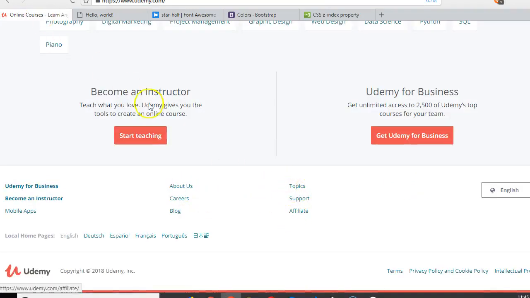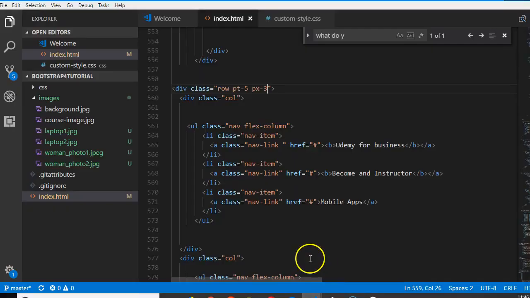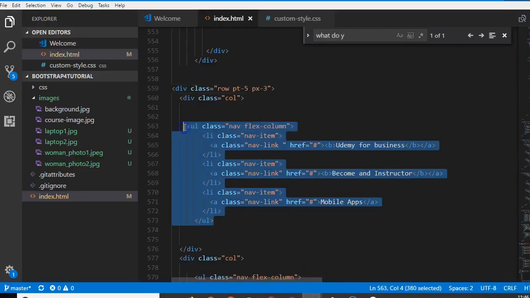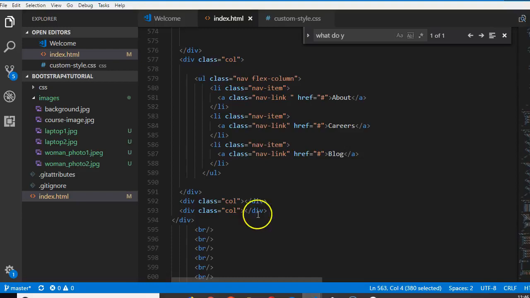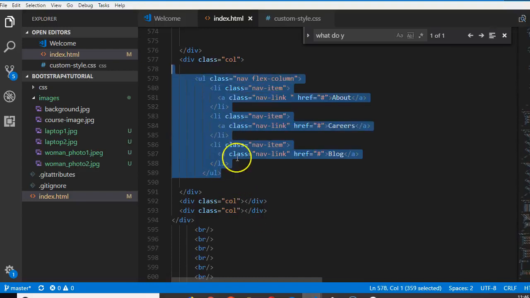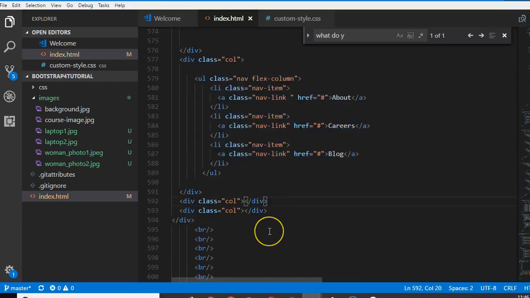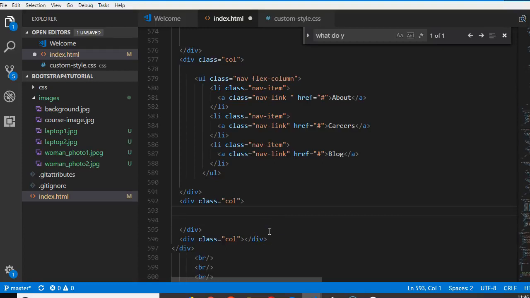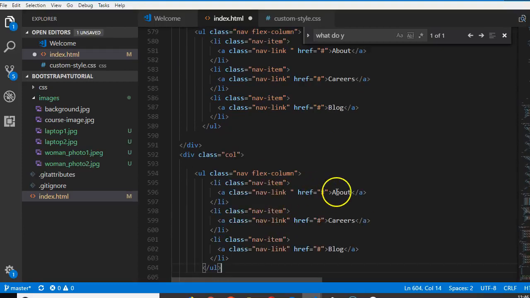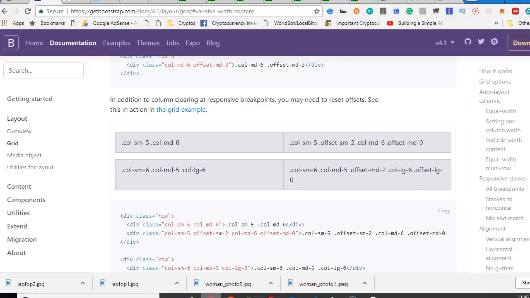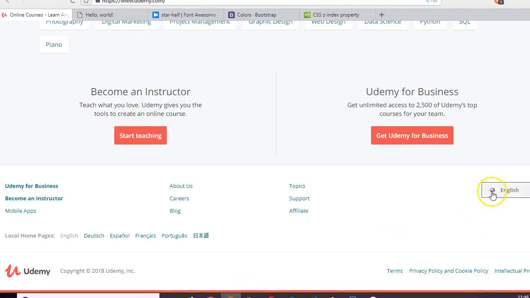Let's add this topic, support, affiliate. So we'll go to our code and copy this, move to the next column. I'm copying this next column, so we'll do topics, support, affiliate. And the last one is a tricky one because it involves a drop down.